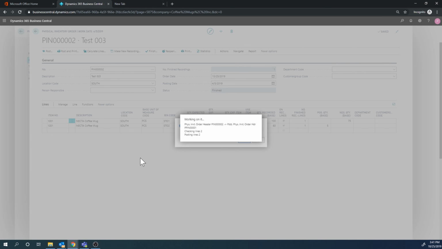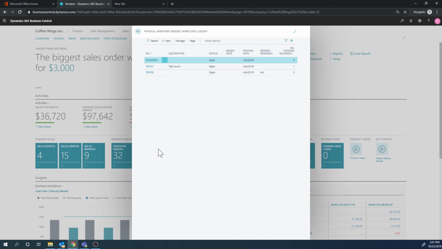As you can see, I don't use this quite often, but it's a process. It adds business logic to the process: you can create recordings from the order and have multiple recordings, and then finish the order and post the positive and negative. So it's a little bit more than just a flat journal where you're typing in the numbers and then posting it through. So I think it's pretty cool.